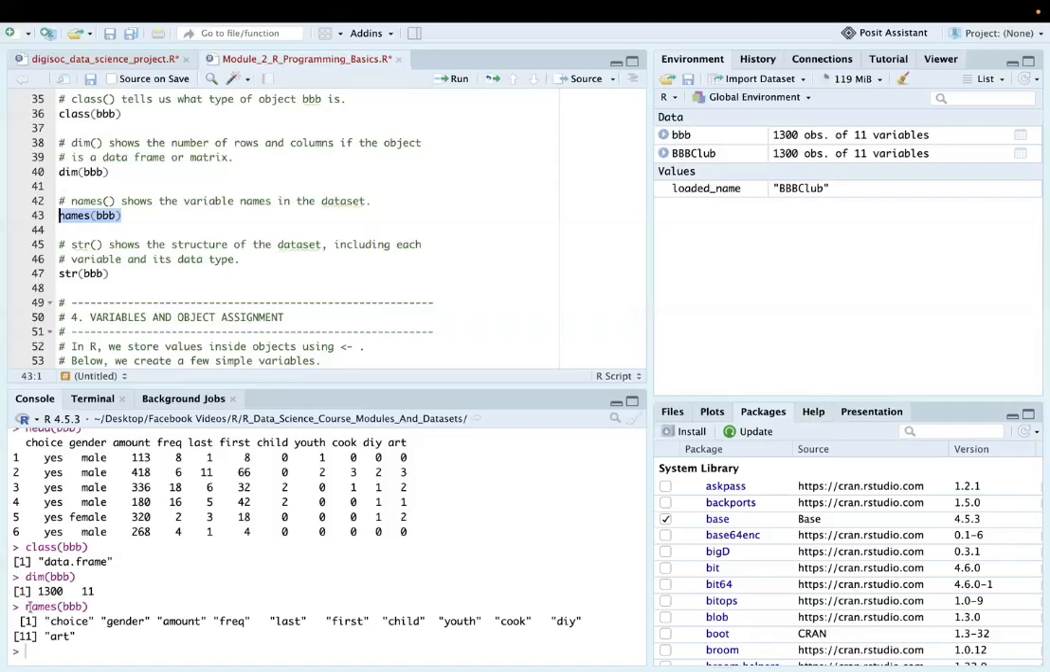So now you are looking for the names of the variables. You just use names, then you put the whole data frame object into this function, and it gives you the names of the columns or the variables in the data set, as you have mentioned.